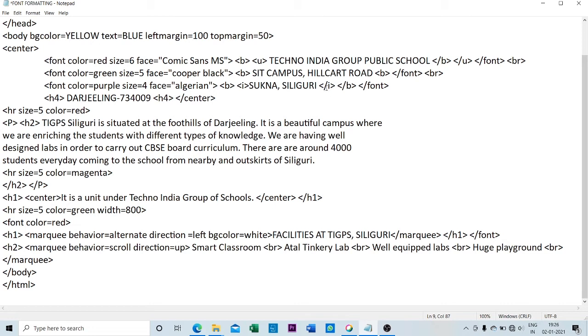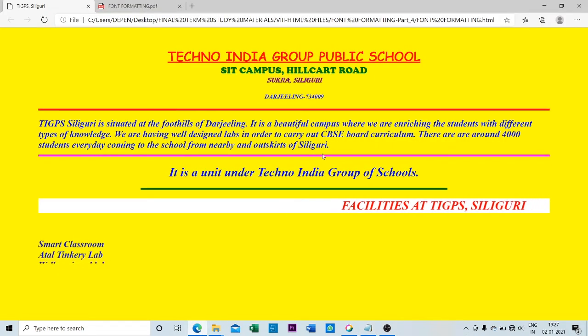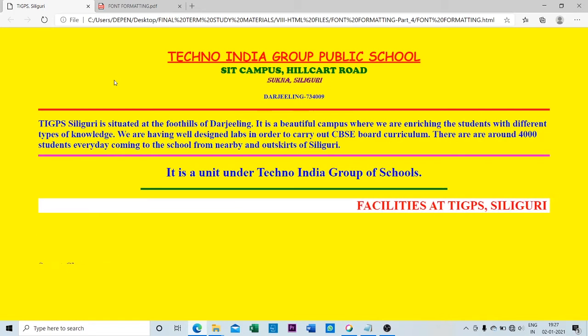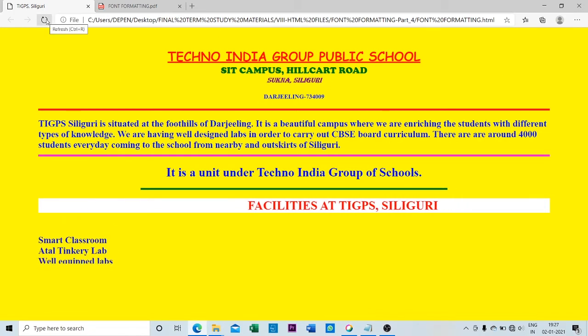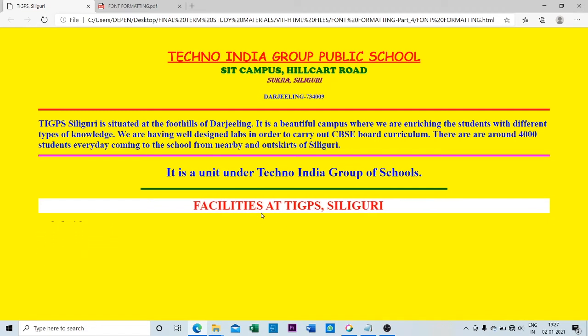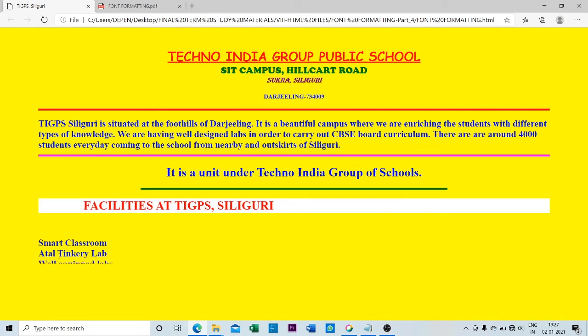Now as you have seen, I have made a little bit of changes here. So I need to go to the File tab and click on Save. Now open your browser. You will not see any changes here. What you have to do is click on F5, that is, you need to refresh. Now let us go below for the facilities at TIGPS and some of the text that is moving.